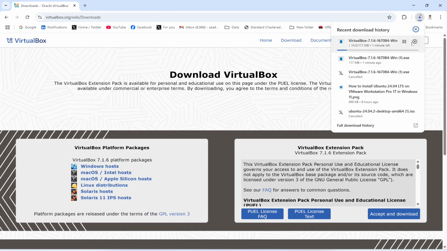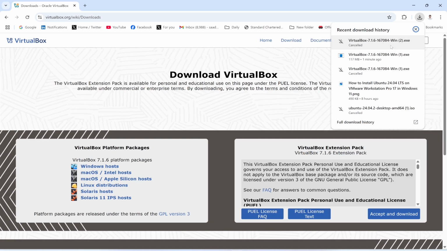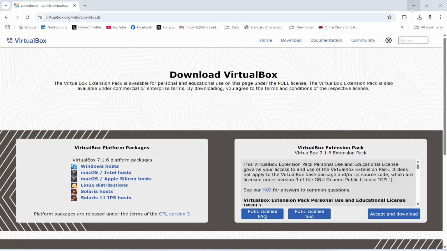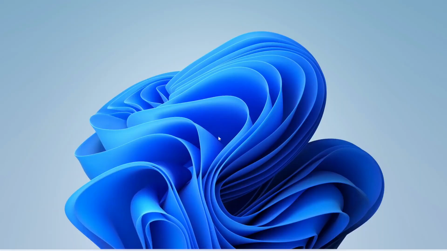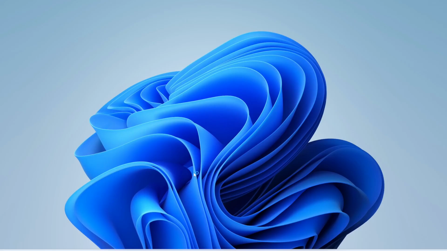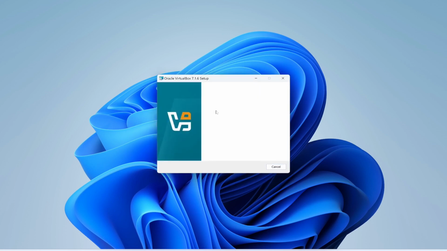I already have this file in my system, so I'm going to cancel it, and I will open the exe file which I have already downloaded. So double click this exe file, and this will open up the installer file. Click yes, and it will start the installation.